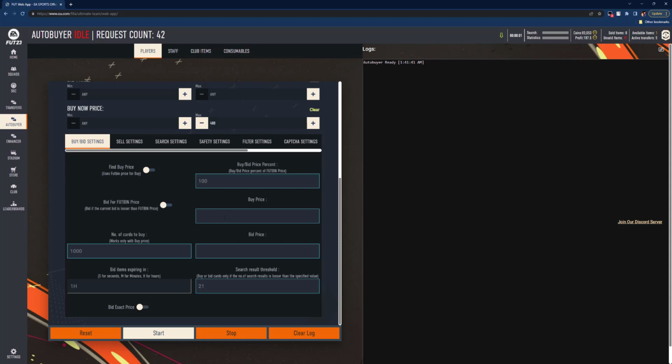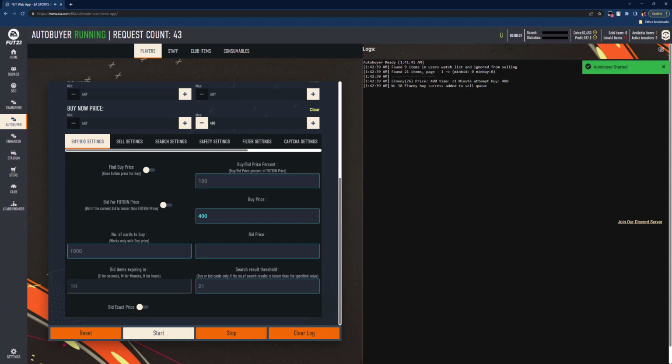With these three fields done, we can take a look at buy now price and bid price. This is the same as FUTBIN's buy price or bid price, but instead of using FUTBIN's API, here you can specify your own value. If I specify 400, it will try to buy all the cards for 400. You see, it bought for 400. So instead of using FUTBIN's API to compute the price, it will always buy for the specified value here. The same thing happens for bid price as well.